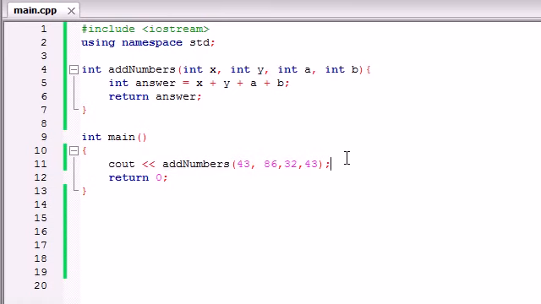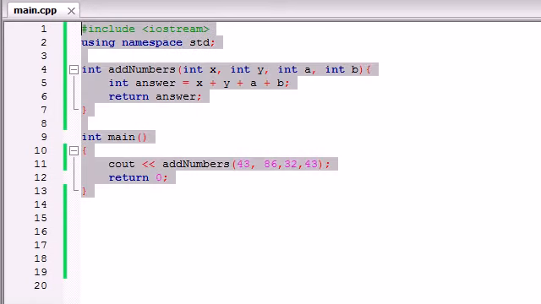So now you understand the basics of what a function is and how to use multiple parameters, single parameters. You're pretty much a pro with functions now. Once you understand this, you're ready to move on to my next tutorial.